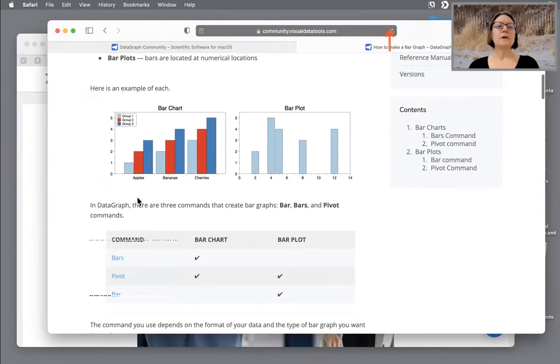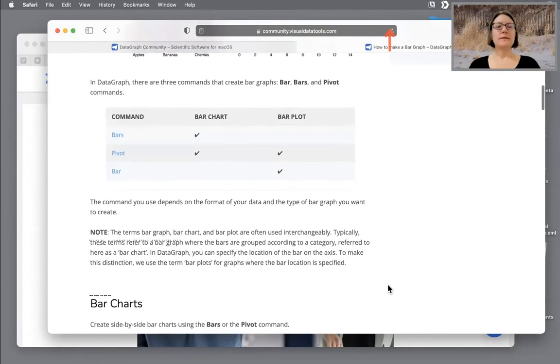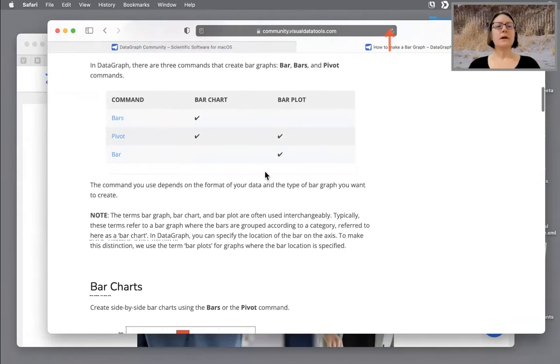where it's showing you here's the bar chart with the categorical axis and the bar plot where the command allows this numerical axis. And this also compares the pivot command, which we will talk about next week when we get more into the examples of graphs that are related to data analysis.